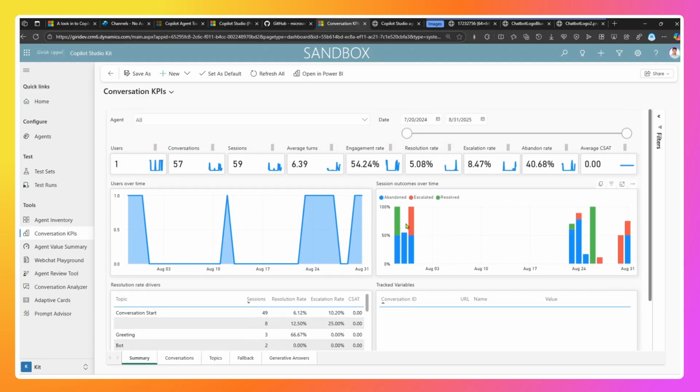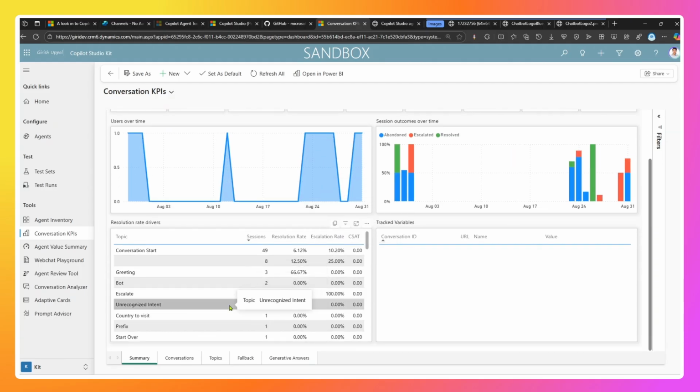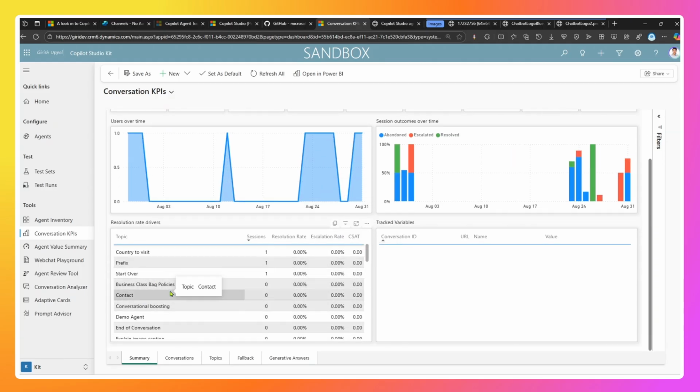For example, you put in a prompt and the agent responded. You put a prompt, the agent said that I cannot answer this, let me escalate to an agent, then it will show you in red. All those things you can actually track.